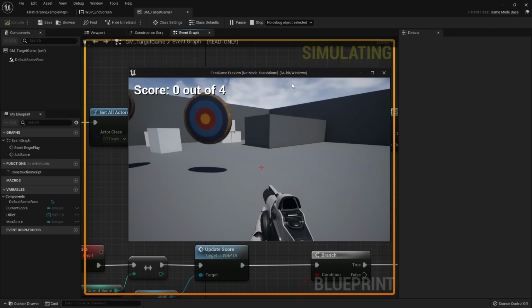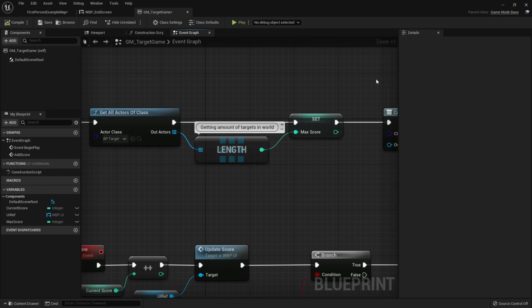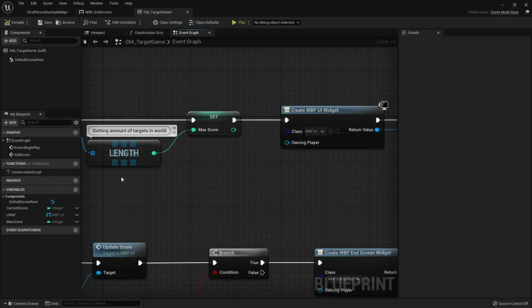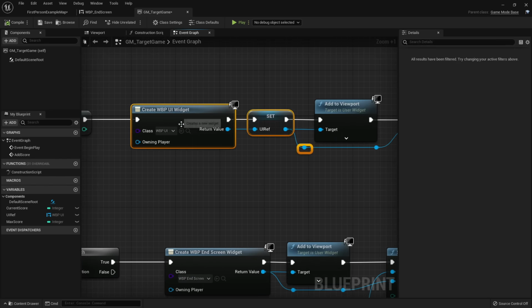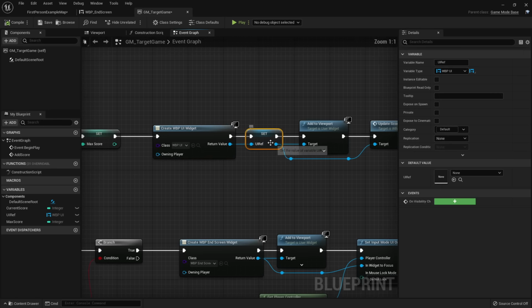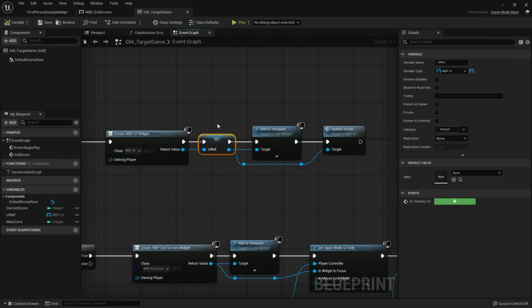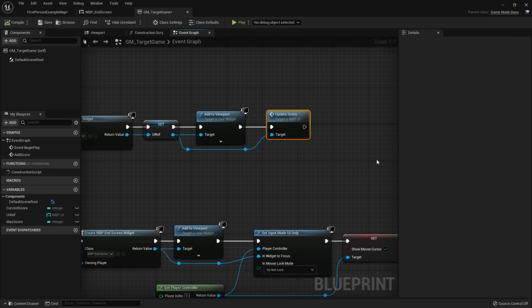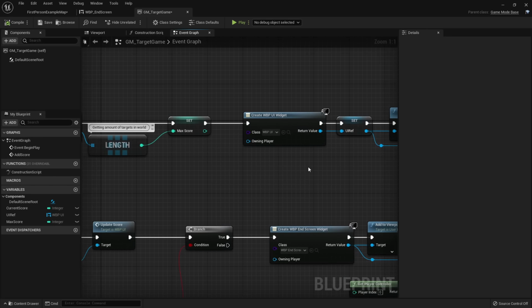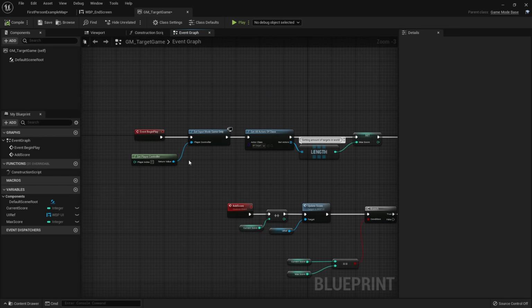And exactly, we can see it's 0 out of 4 now. So we get the amount of targets in the world. We set that into our max score. And then we create our user interface right here, and we save that user interface into a variable. And of course, we update our score. That's how we're not stuck with there not being any text within our user interface. And this all happens as soon as our game is created.